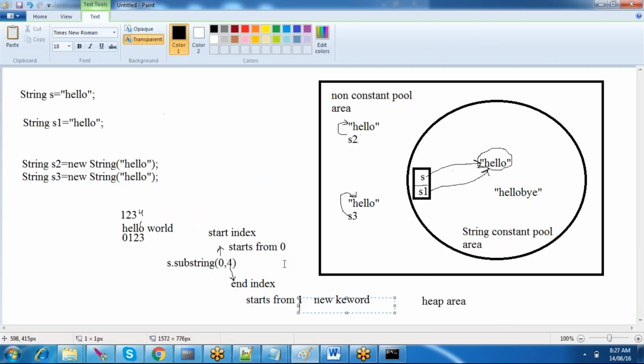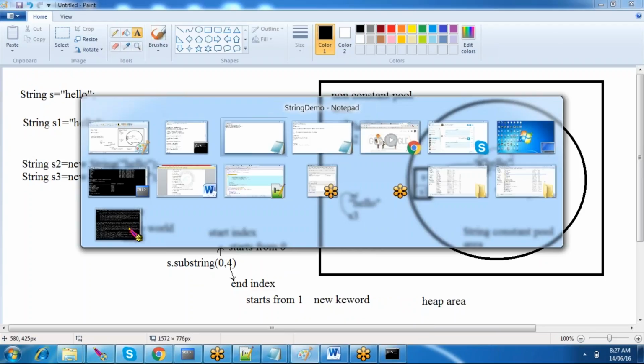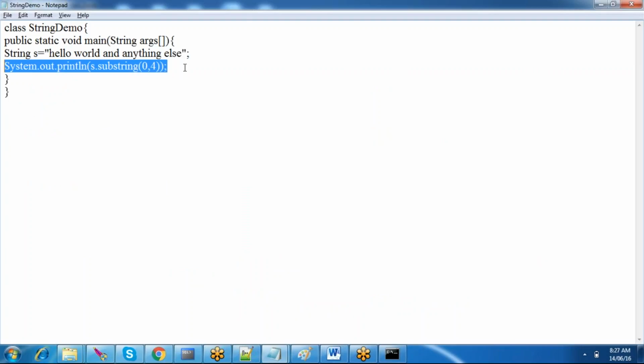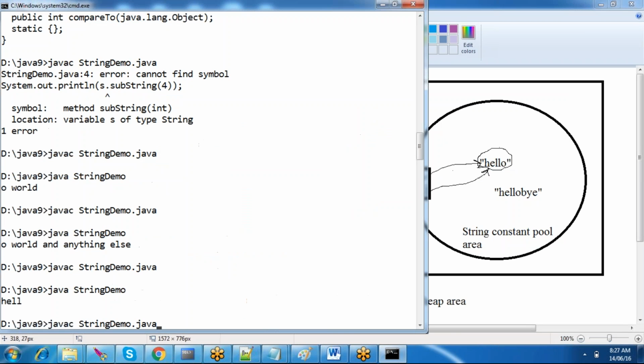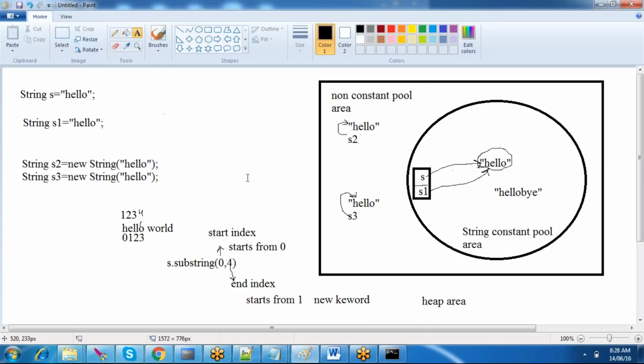Variation in starting, seeing the string, calculating the index. So that's the reason I got L. If I say 0 only for that method, it'll be again a different scenario. I just want to say 4. If I save this, compile and run, from the fourth index you are getting all the remaining part of the string. Okay, that's the difference between substring of index and substring of index comma index, start index and end index.